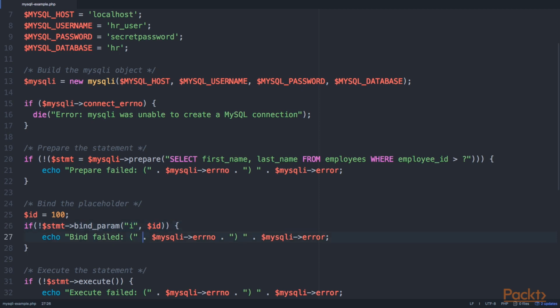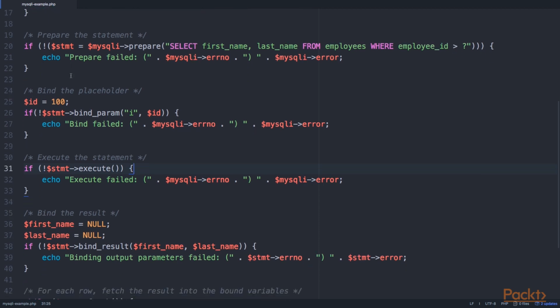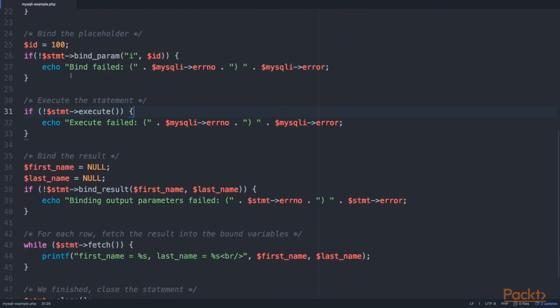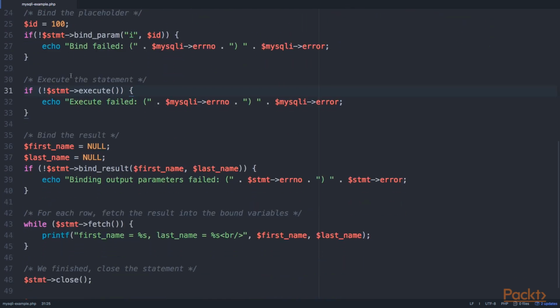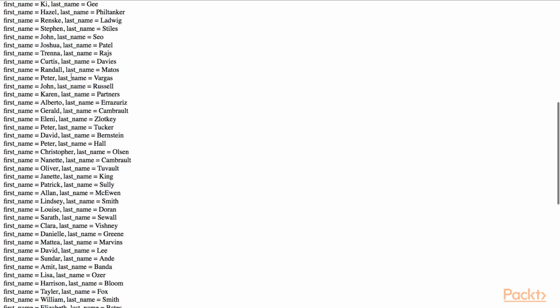In the next step, I run the statement on the database using the execute method. After the query has been executed, we need to fetch the results from the database. So, I bind the result to my variables and then fetch the result from my database using the fetch method. This fetch method is used for each row. And in this case, I will then print the results on my website. When we execute this PHP code, we receive a list of all employees in the database.